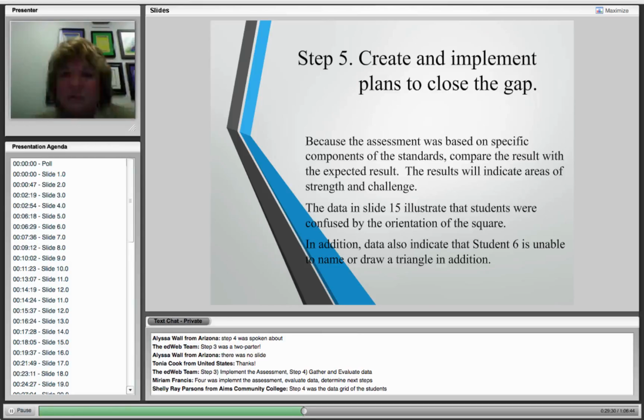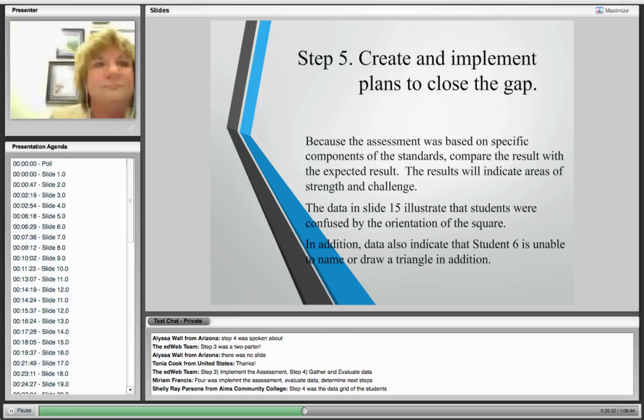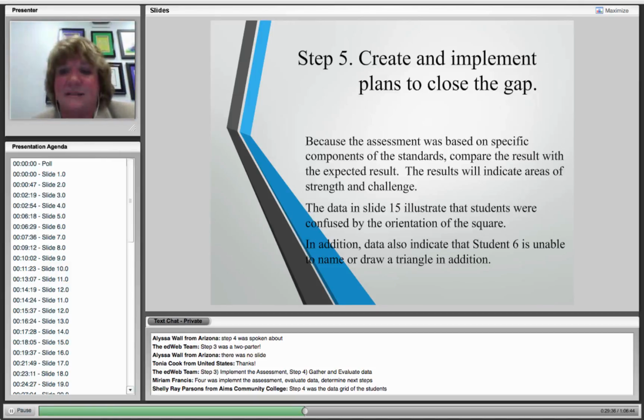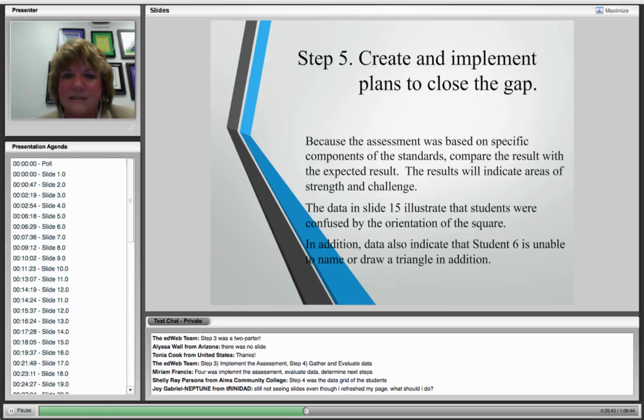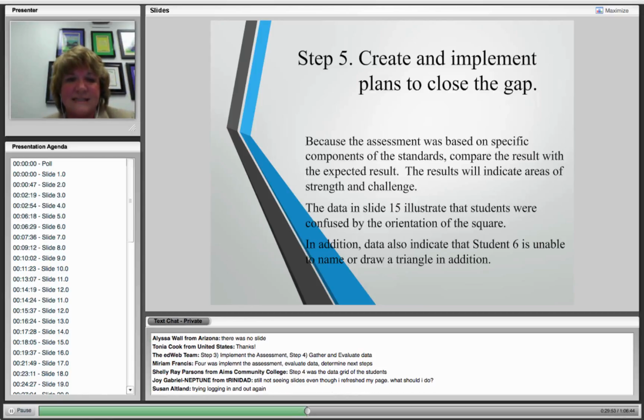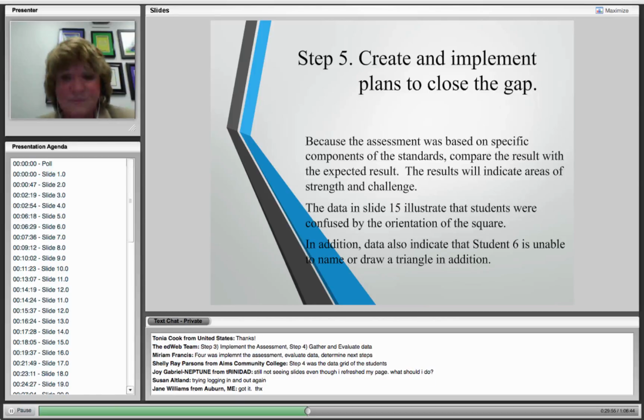The assessment that we just saw showed again that the students were confused by the orientation of the square. When the square was changed to the side, they weren't quite sure what it was. It was more of a diamond shape. So what will we do? We might do some practicing with the orientation. We might cut out some shapes and shift those shapes around. Again, that's where teachers are absolutely experts on the types of things to do.